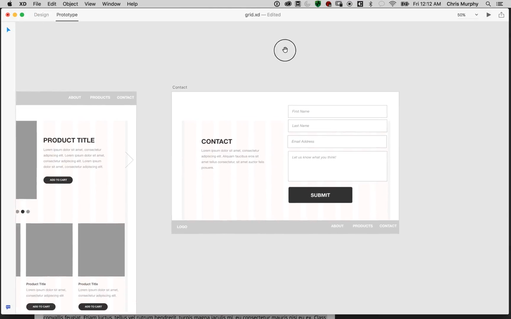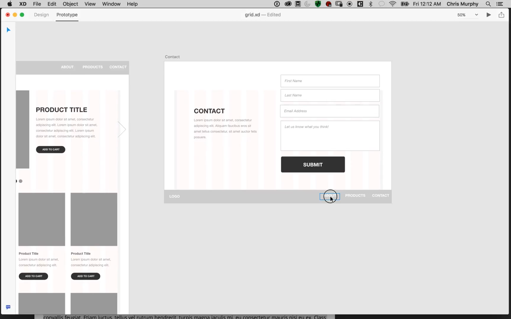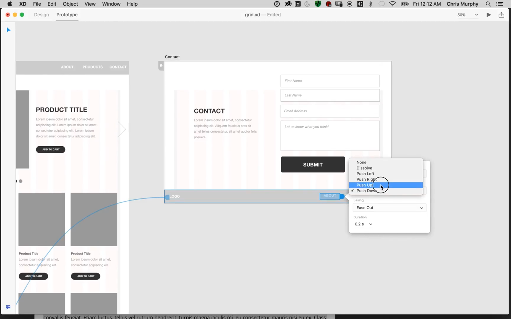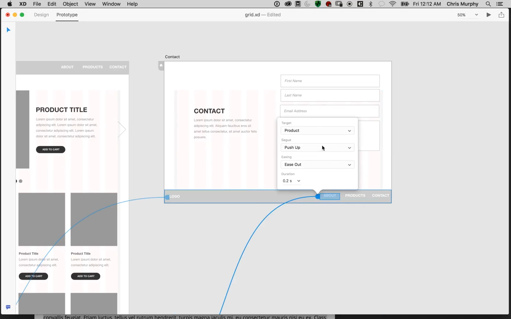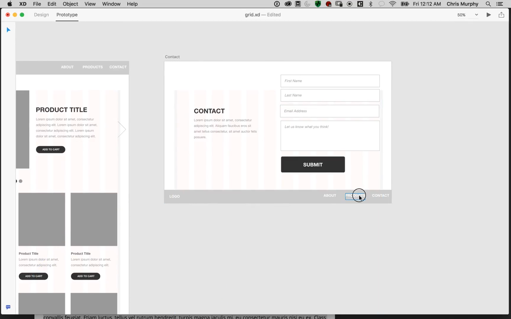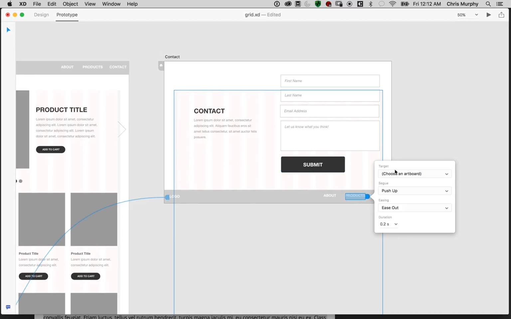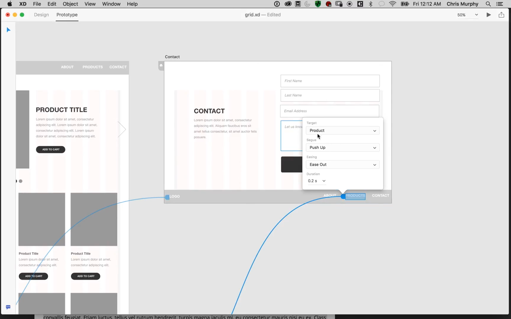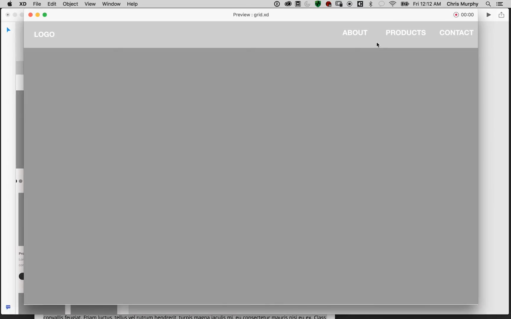I actually should make these buttons go back to the other pages. So let's do that. And we're going to click about, and we're going to have this push up, and this is going to go to the, oh, there's no about page. Never mind. We'll keep it at none. Whoops. All right. Products. We're going to choose the product page, and we're going to push down. Let's see if that worked.